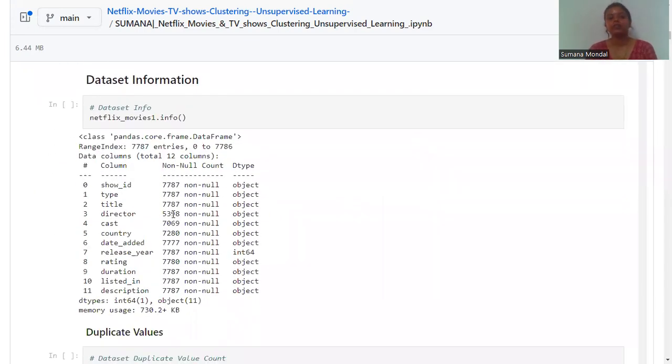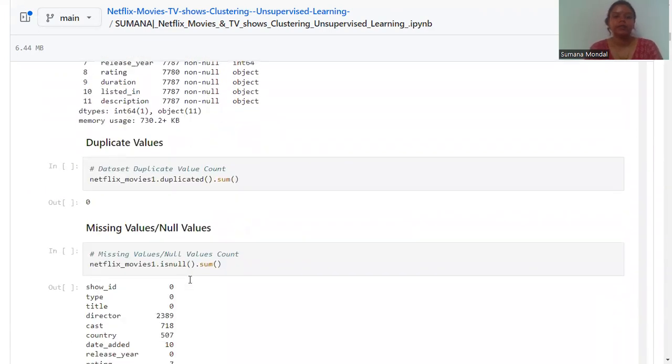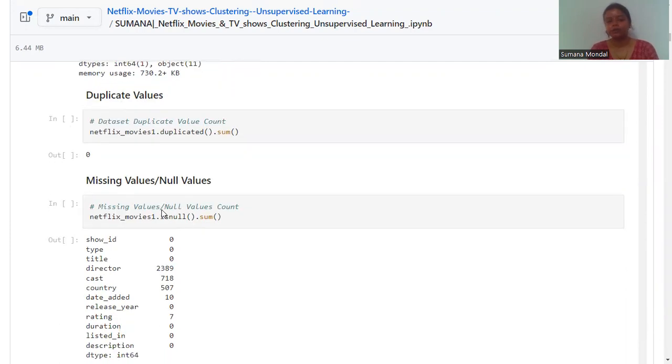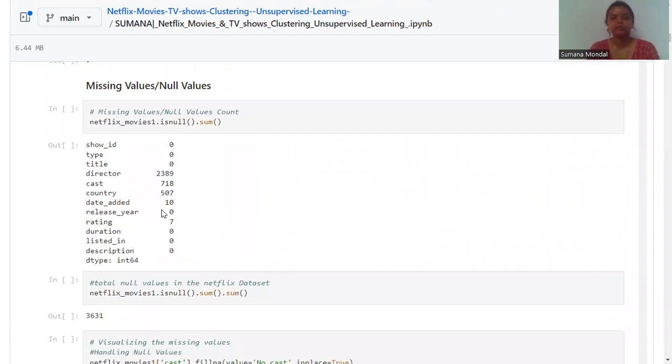To get the information about our data set Netflix movies, we use .info, and from that we can get the data type of each column also. Next, to check whether any duplicate values are present, we use .duplicated().sum(), and from that we find that there are no duplicate values in the columns.